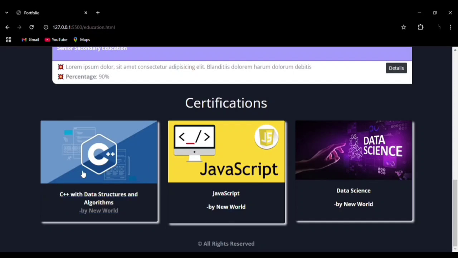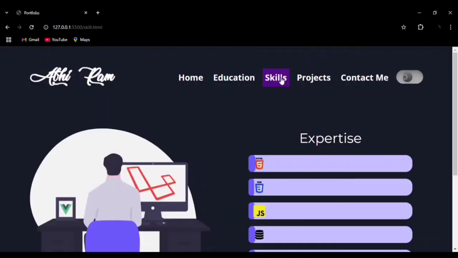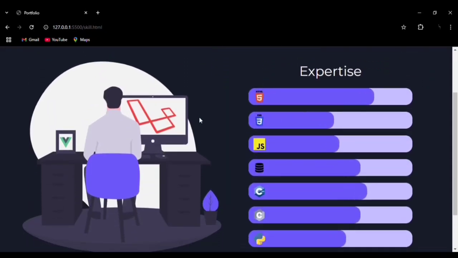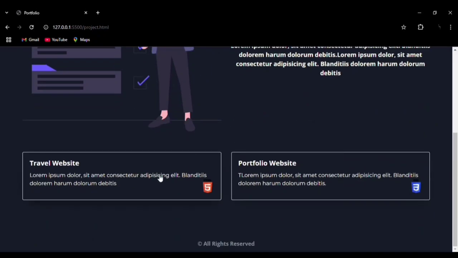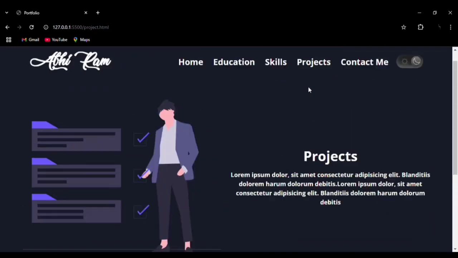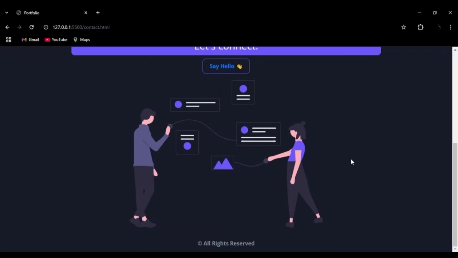And you can see the box shadow effect. You can see the white shadow effect on the certifications. Then we can go to the skills. You can see the smooth transition taking place. Then we have the projects. And then we can go to the contact me section. See, this is the contact me section.